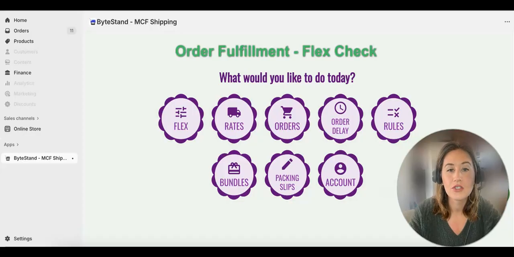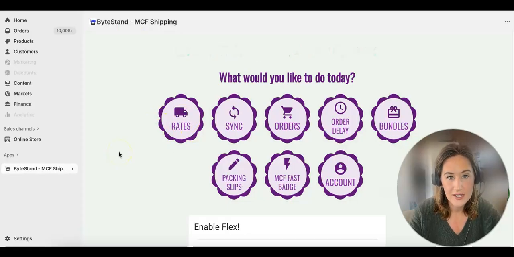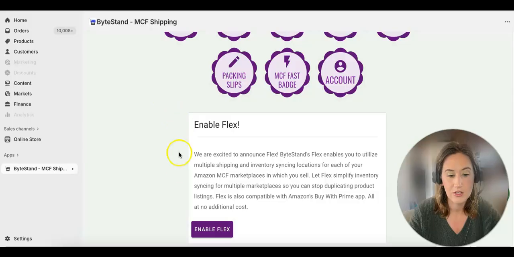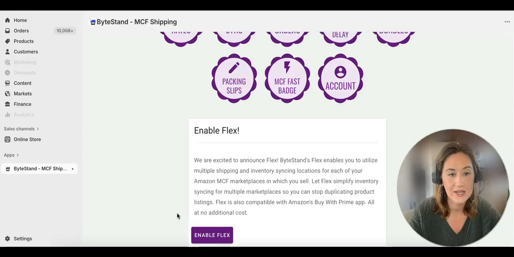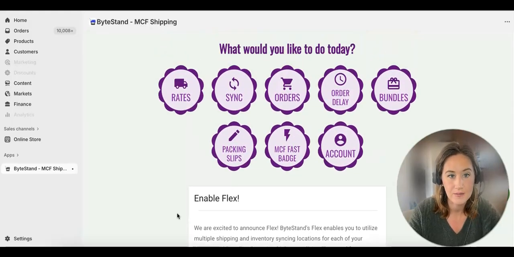Stores are using one of two versions of ByteStand. You either have the Flex feature enabled right here, or Flex is not enabled yet, and if you scroll down, you have a prompt to enable Flex. At this time, there's no need to enable Flex. Once Flex is enabled, we cannot disable it, so you must set it up. So let's go through the two different ways to utilize the app.